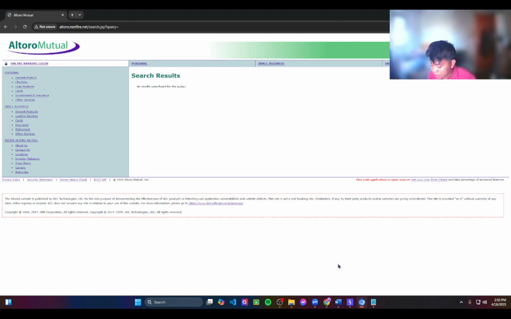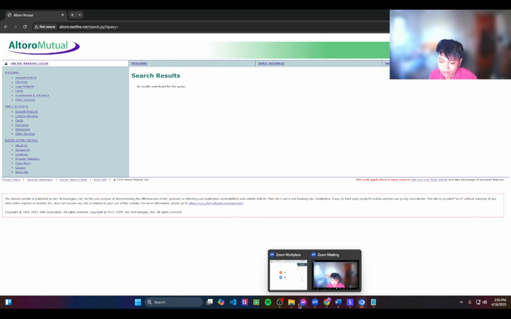In an XSS attack, cookies often store login and session information, which could let attackers take over accounts. They can log in to a website without needing a password. So that's all on the XSS attack.